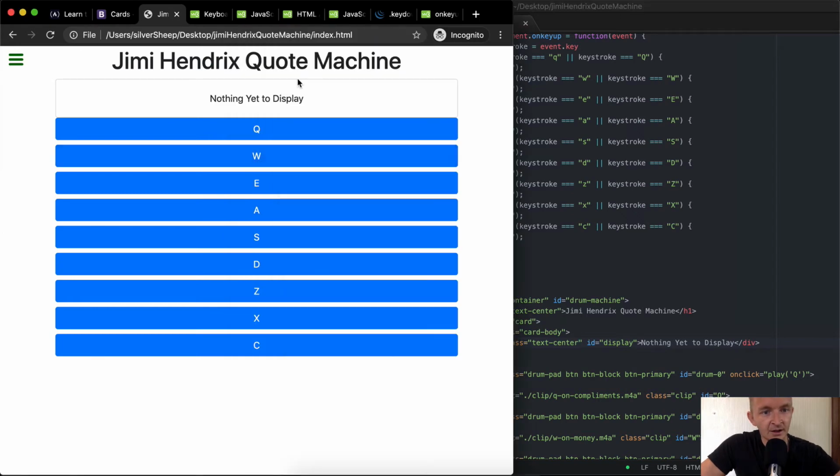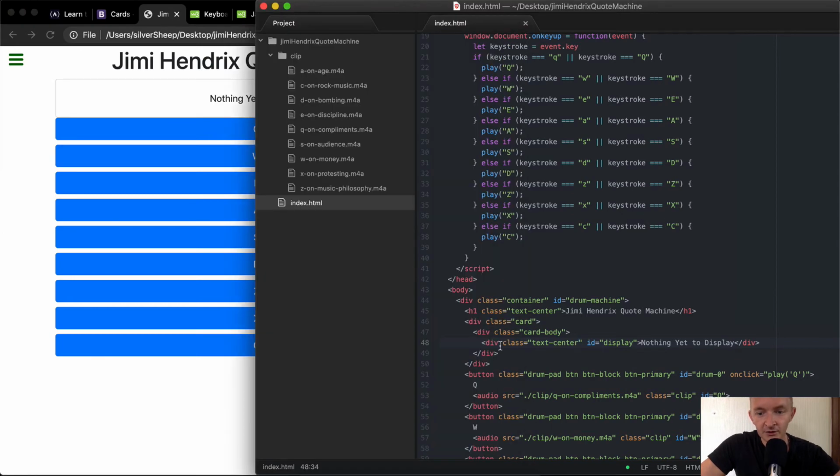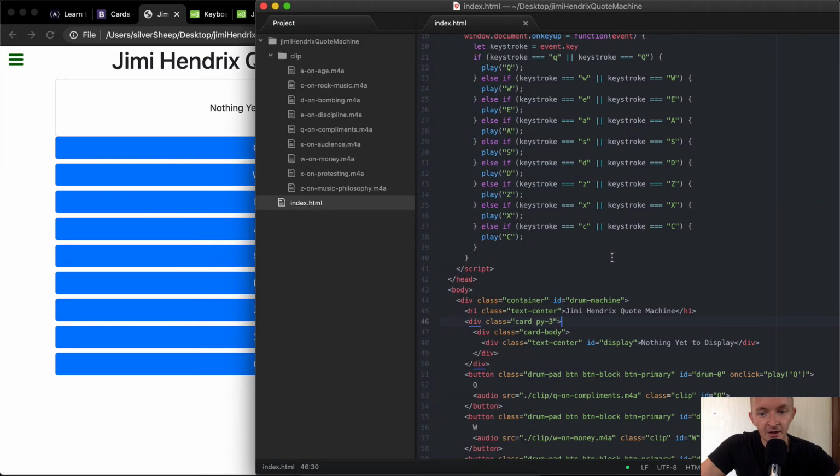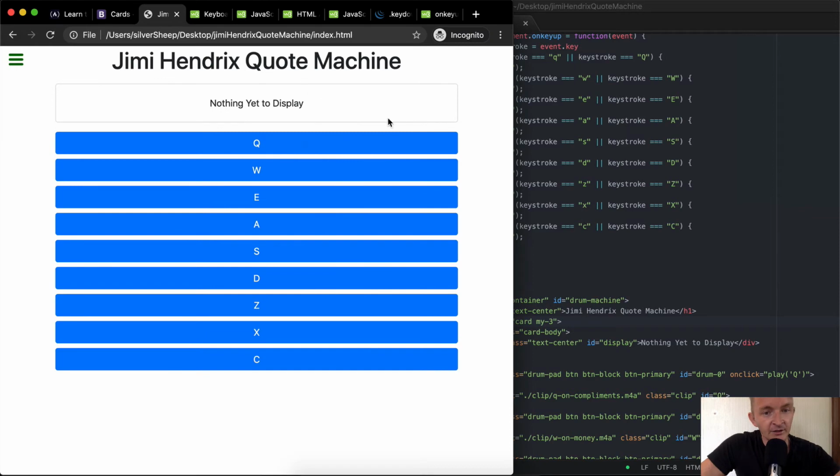Save that, and we've got a display box. And with the card, we can add a PY, which is padding on the top and the bottom. You could go PB for bottom, PT for top, but I go PY for padding on the top and bottom. If I save that, refresh, you see there's padding. I actually made a mistake. I want to make this a margin. So if I do that, then we have a margin.